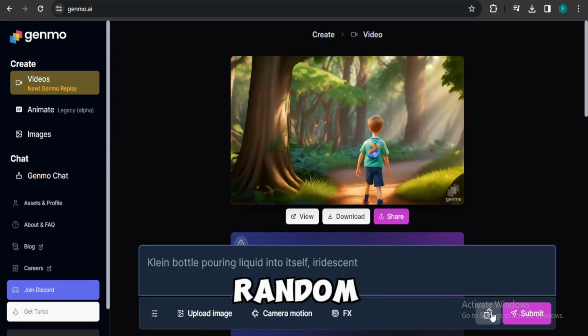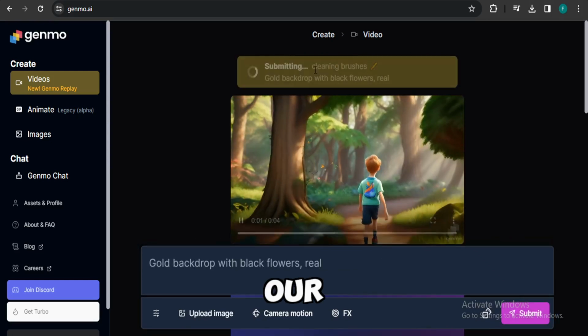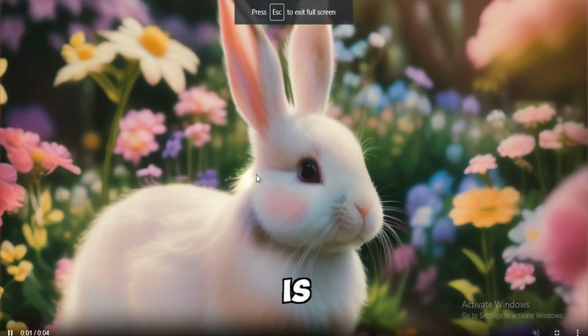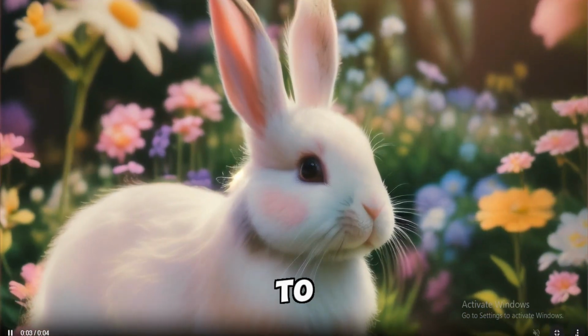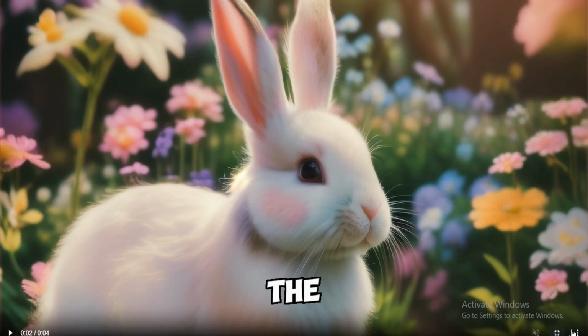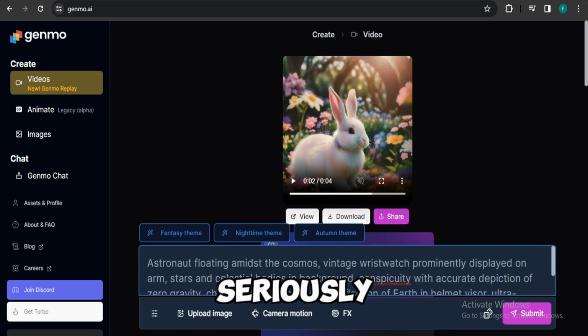It generates a random prompt for us. And now I click on the Submit button. Our prompt is placed in the queue, and after a short while, the first video is generated. There are options to play and maximize the video. The download button allows us to get the video for free, and the share button lets us share the video link with others. Now let's take it more seriously.